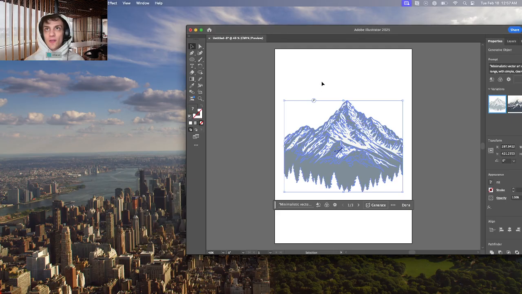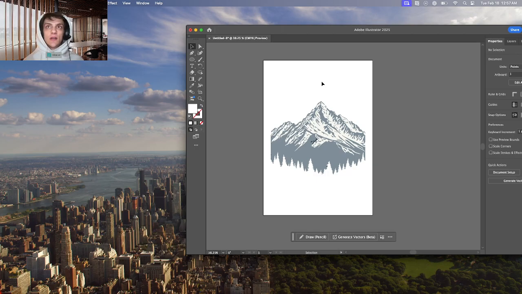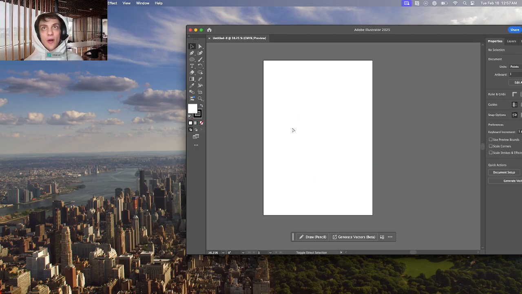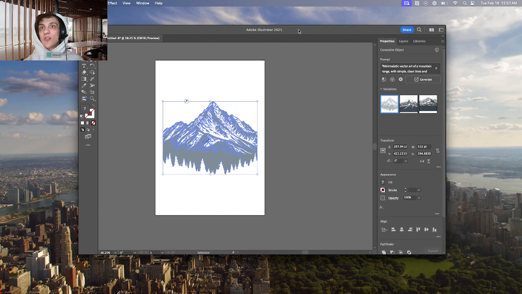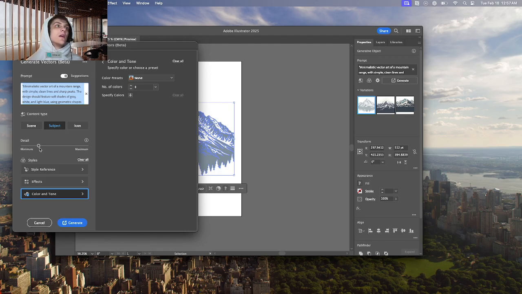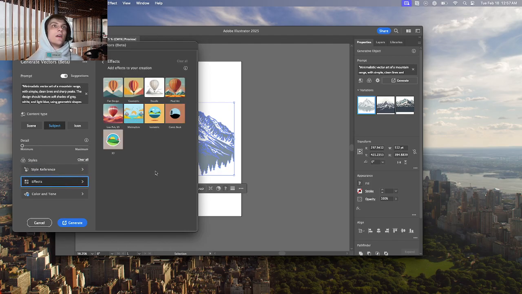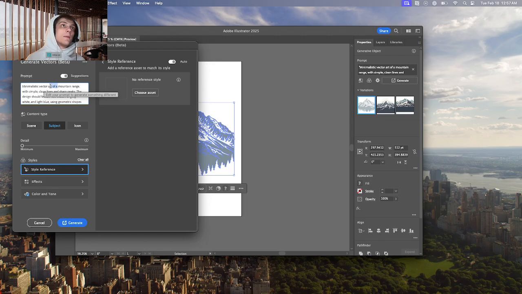Terrible. That is so bad. So what can we say to change this? It needs to have a flat bottom, and it needs to be more line art-esque. So we can get settings, very minimal, style reference, or I don't think I need those. Minimalistic mountain range with simple lines and sharp peaks.